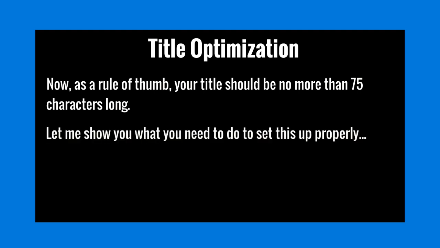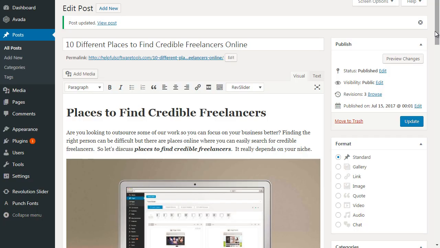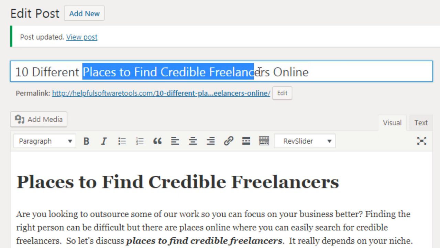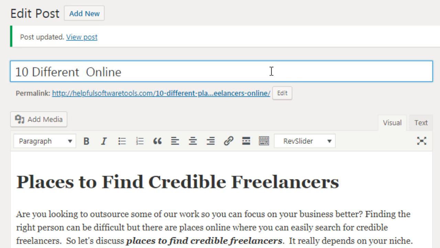So now that we've talked about the fundamentals, let me go ahead and show you what you need to do to set this up properly. We already briefly talked about the title, but this is your title, right? A lot of times, let's say, for example, that the keyword is places to find credible freelancers. Sometimes you'll find people do something like this: places to find credible freelancers, and then they'll put the keyword first and then a sentence. You can do that if you want to. There's no proof that it doesn't work, or that it works. But you definitely want to make sure that it is human friendly first and foremost.